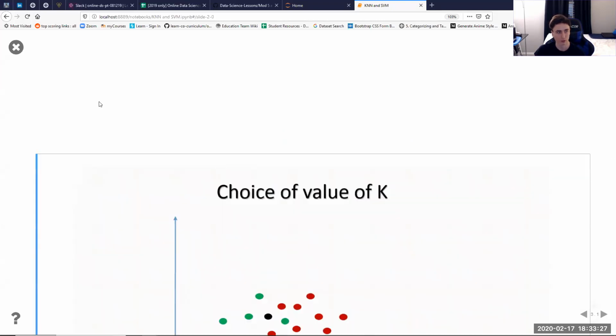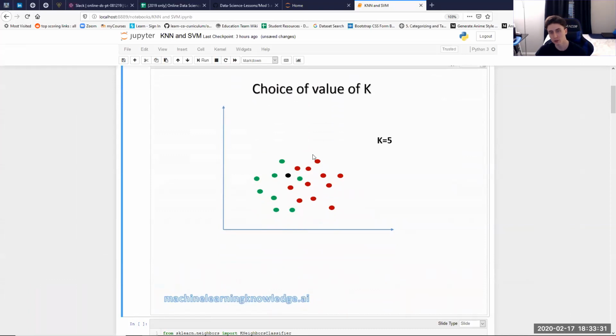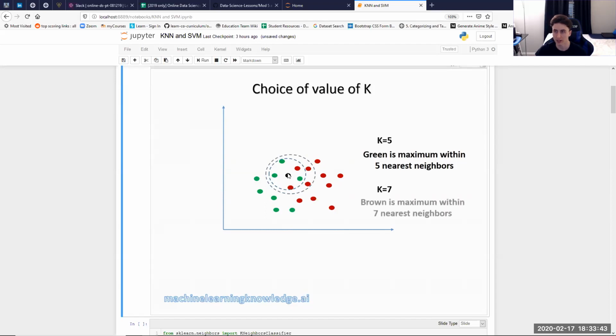So I have a little GIF here. I might have to go back to see it. So basically we have two different classes. We choose a number of local points, so the closest points to it, and we see what class all those different points are. And whichever class has the highest number, basically we say that the new point is most likely that class. So you usually pick an odd value so that there's no ties.